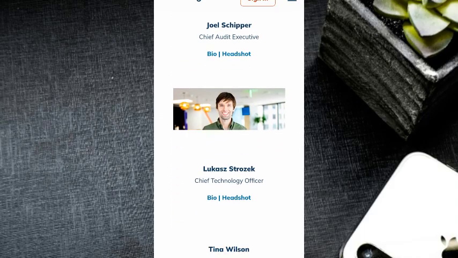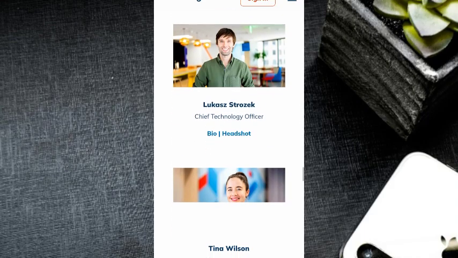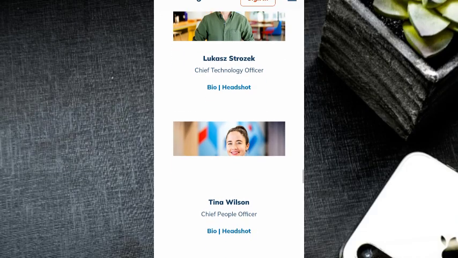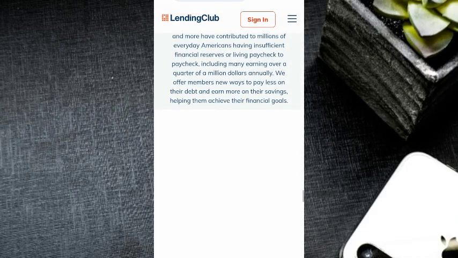Next is to find the pending section. Lendingclub clearly separates pending from posted transactions. Pending transactions will show the merchant's name, date, and amount.